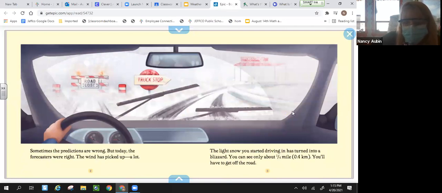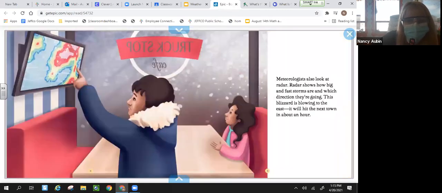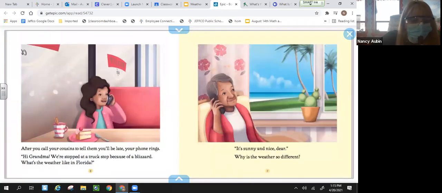You'll have to get off the road. Meteorologists also look at radar. Radar shows how big and fast storms are and which direction they're going. This blizzard is blowing to the east. It will hit the next town in about an hour. After you call your cousins to tell them you'll be late, your phone rings.